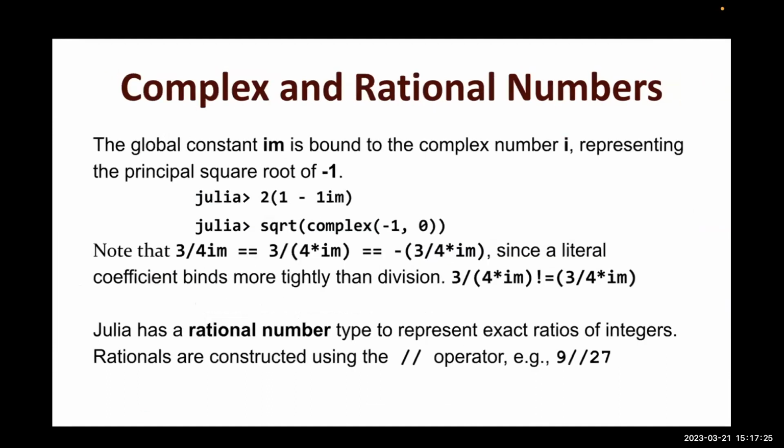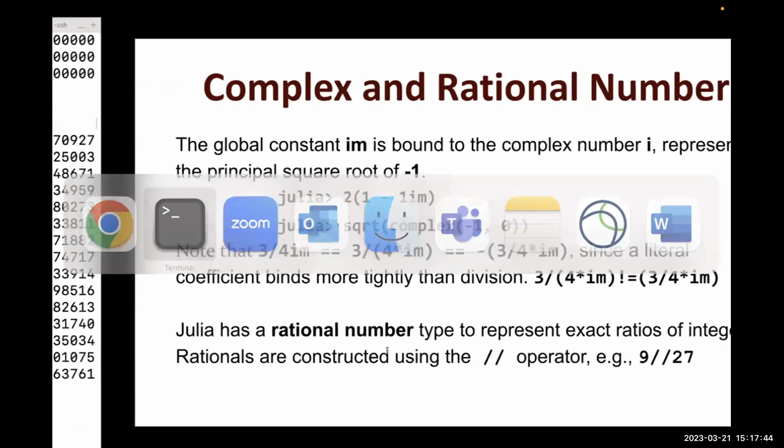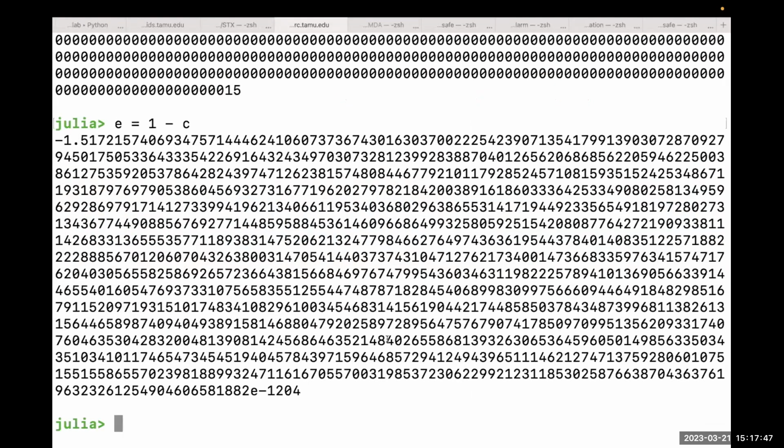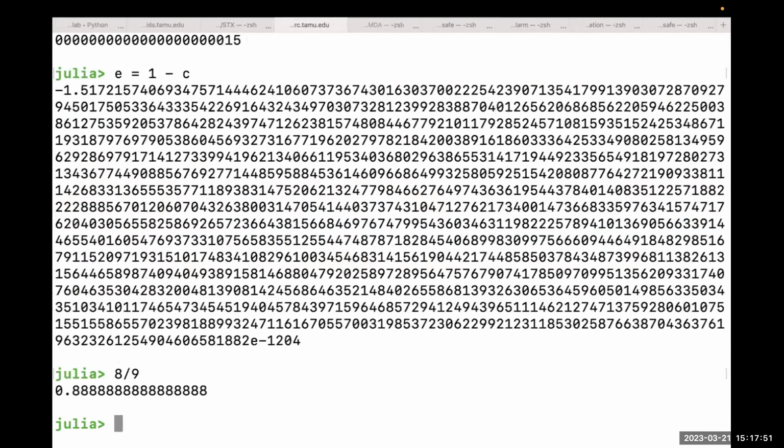So complex and rational numbers can be dealt with in a similar way. Nothing tricky, as long as you're familiar with how to deal with complex numbers. Those are very intuitive. It's just working as it should. And there's another rational number that I didn't show you all. It's using a double slash. It's a slash, not a double backslash. It's a slash. H divided by 9, it gives you this number.